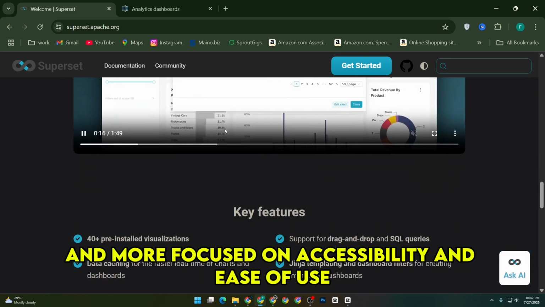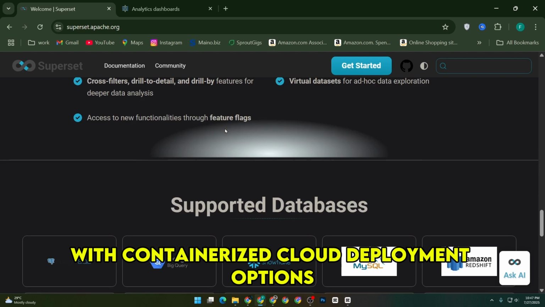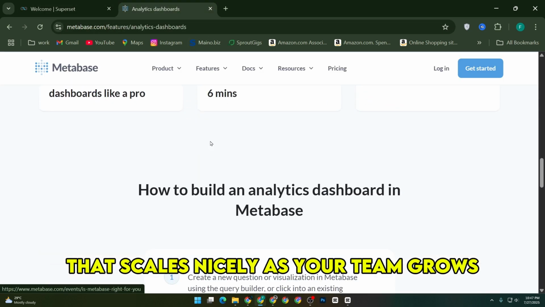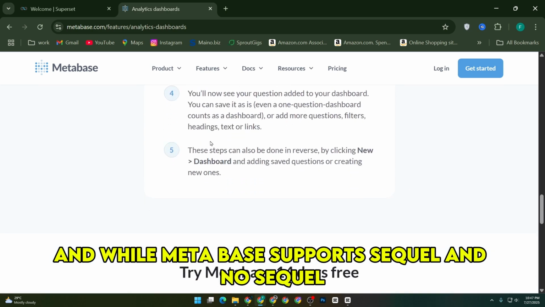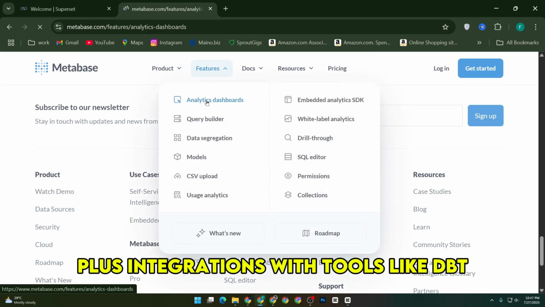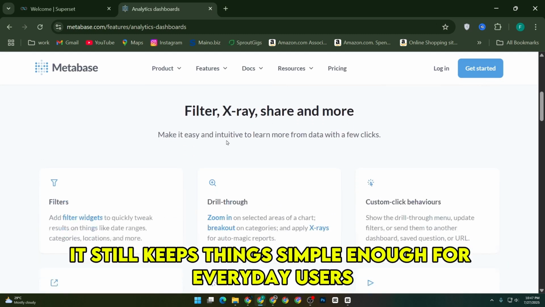Metabase feels lighter and more focused on accessibility and ease of use, with containerized cloud deployment options and transparent pricing that scales nicely as your team grows. And while Metabase supports SQL and NoSQL databases like MongoDB and Druid, plus integrations with tools like dbt, it still keeps things simple enough for everyday users.